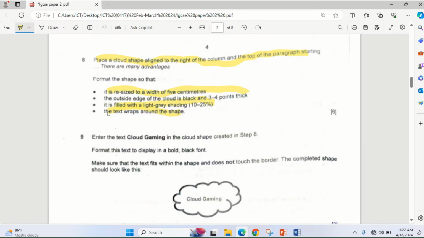What else? Okay, that is done for 6 marks. That's why you cannot afford not to do it well, because it carries a whopping 6 marks. Then enter the text cloud gaming in the cloud shape.